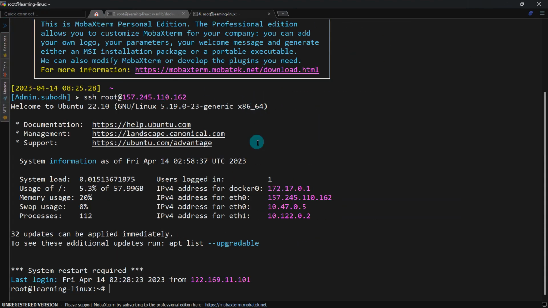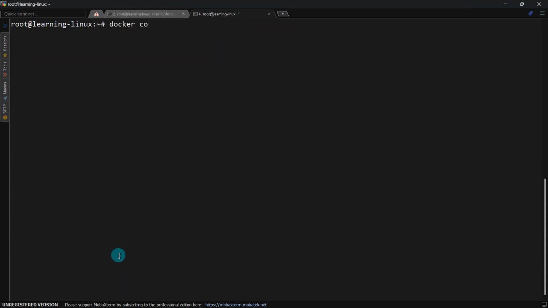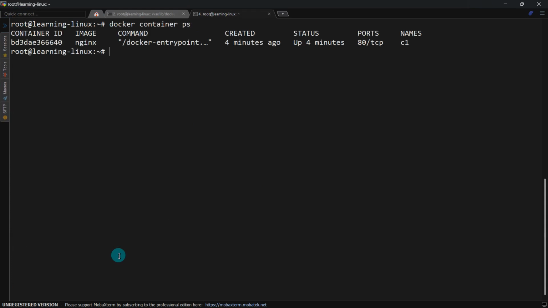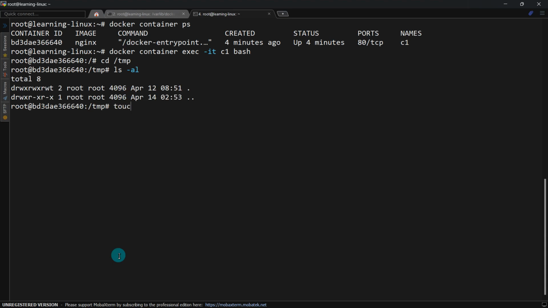Okay, so we are into the two servers. Okay, means one server but two terminals. Okay, we have docker container ps. Let's execute within that and go to tmp folder. Let's create one.log file over here.